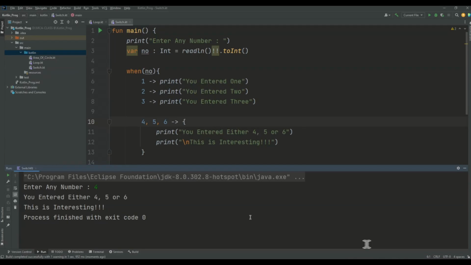So this is the different way you can apply the case statement in the when statement in Kotlin. There is another syntax also. You can provide a range of values. I am running this program again. For example, now I am entering 5.